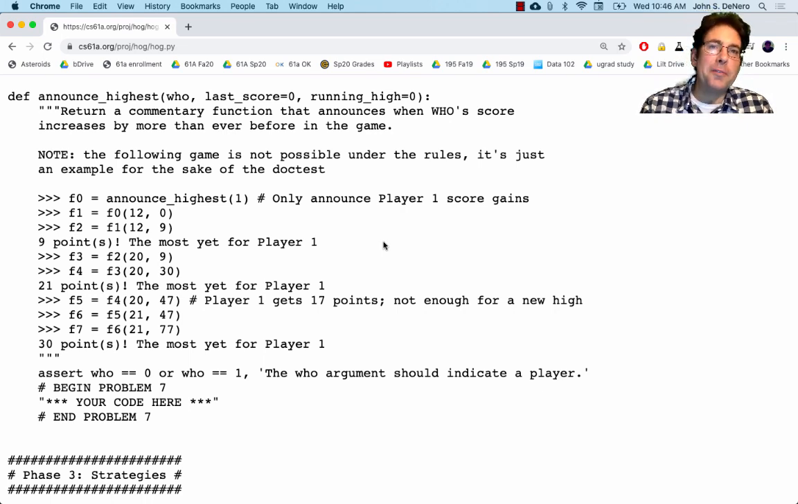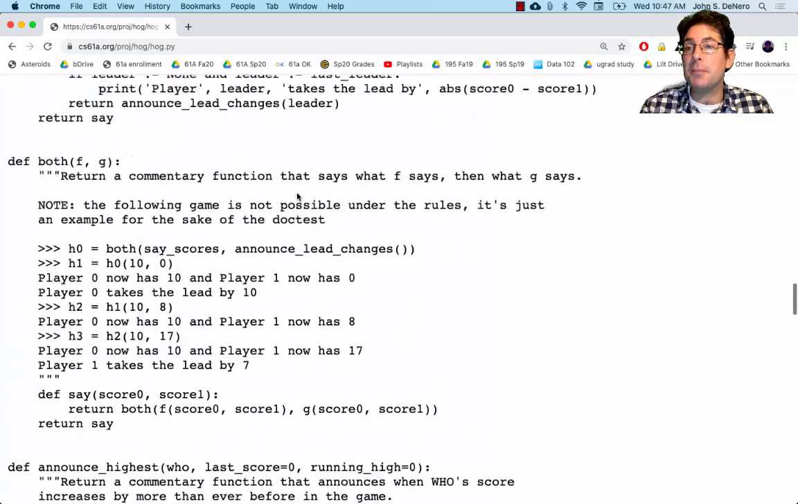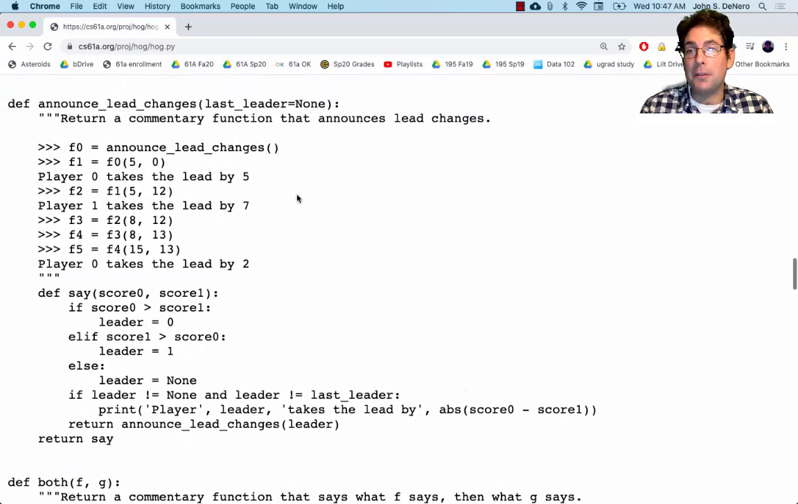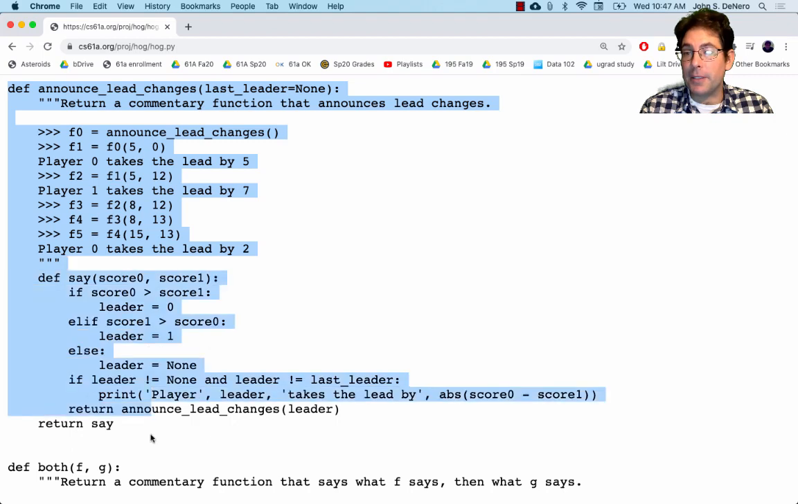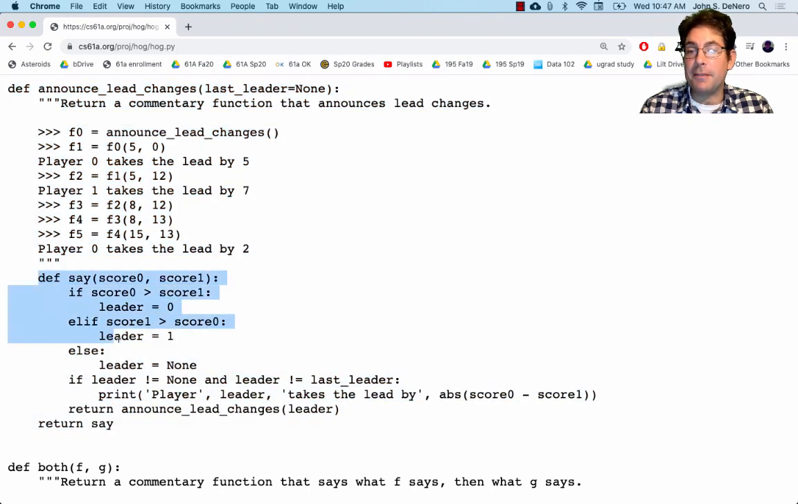There's a very nice walkthrough video about this already that's linked from the Hog project, so maybe just watch that. But here's my take: announce highest is just like a function that's provided to you called announce lead changes. So let me talk a little bit about how this works, and then you can imagine altering it to implement announce highest. This is a higher order function that returns a say function.